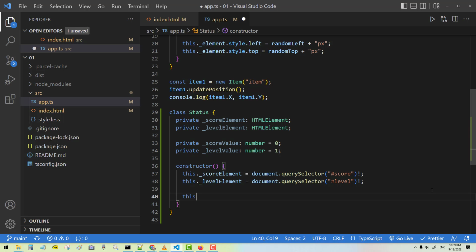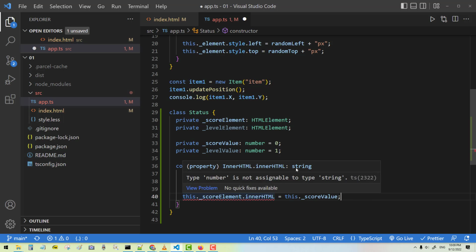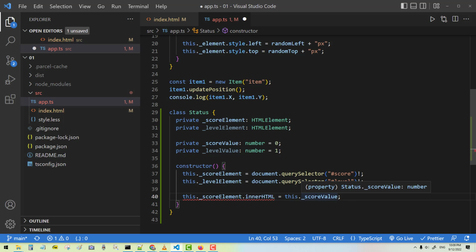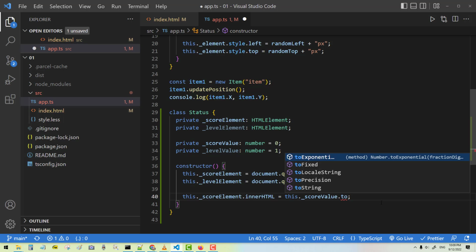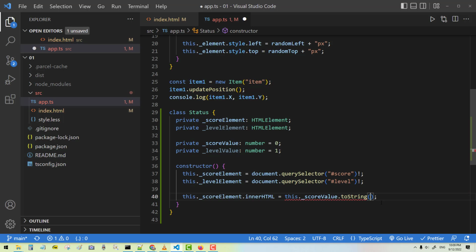In order to display the default value on the web page, we assign those values to both elements' inner HTML. The type of score value variable is number. Inner HTML type is a string. Their types don't match each other. Convert score value variable from number to string by using toString method.